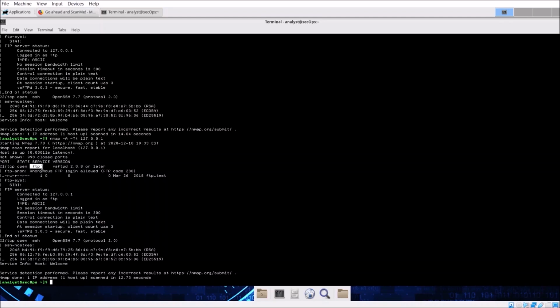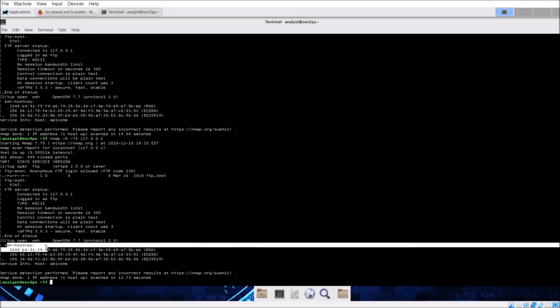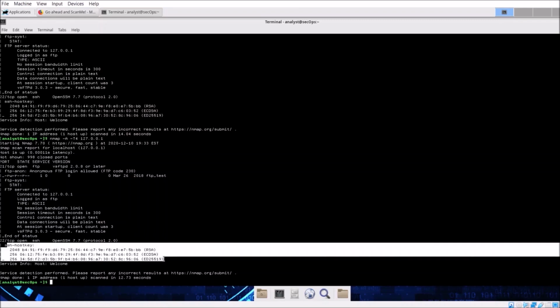In our earlier lessons, we actually covered FTP. So we have port 22 open, which is our SSH, and we can actually see the SSH host keys from our server. At the moment, the last bit just shows us we have one IP and one host is up. And it shows us the time it takes to actually scan the localhost.